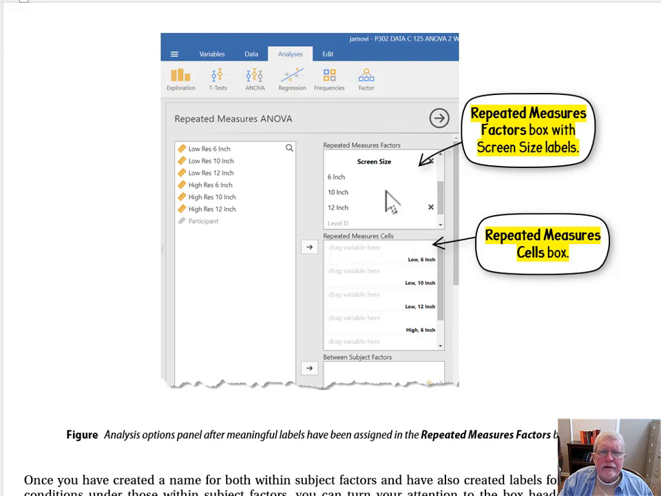The resolution factor has been scrolled up. You can't see it anymore, but it's up above. And our second factor is the screen size factor. We've given meaningful names to the levels under screen size. Okay, so we finished the repeated measures factor box, but we're not close to being done. Next, we need to take care of the repeated measures cells box.